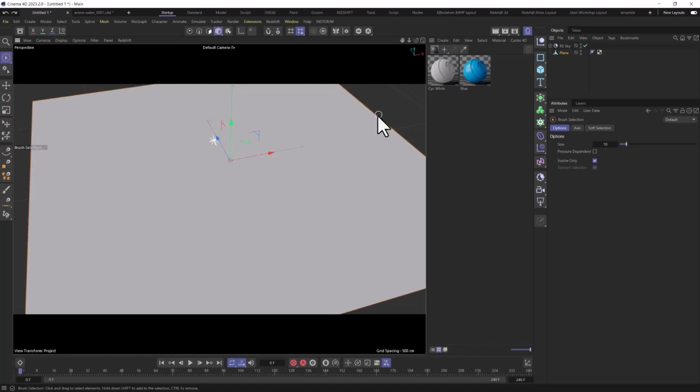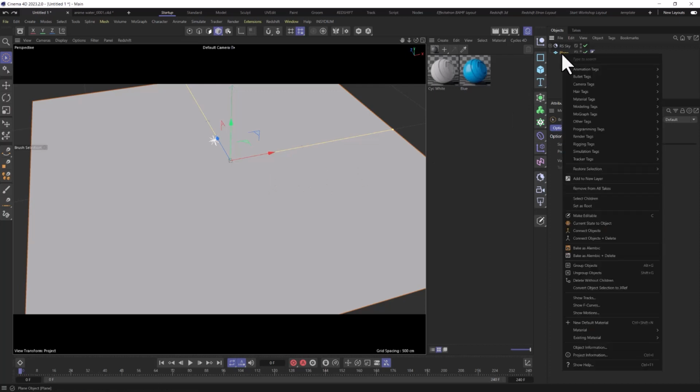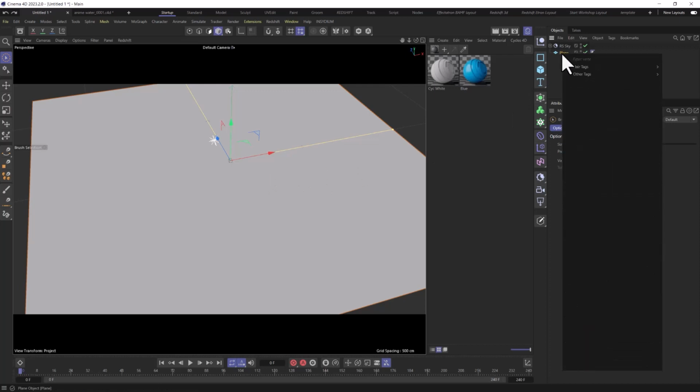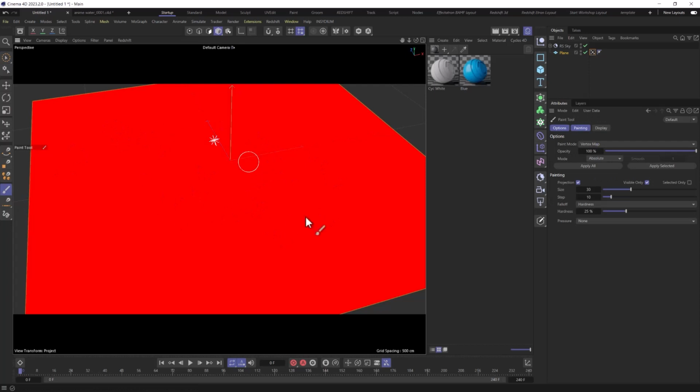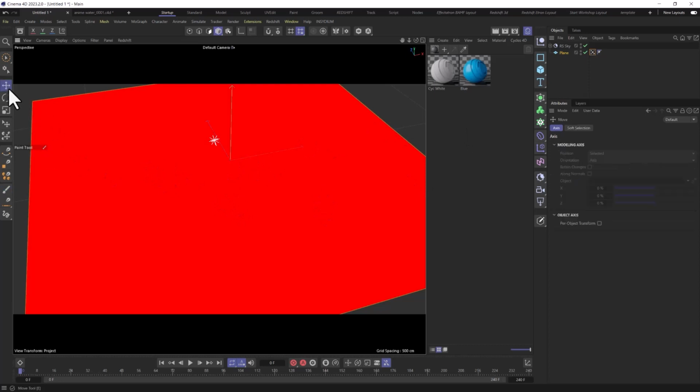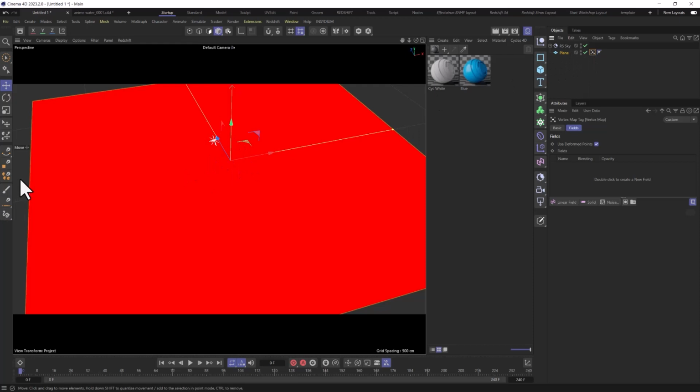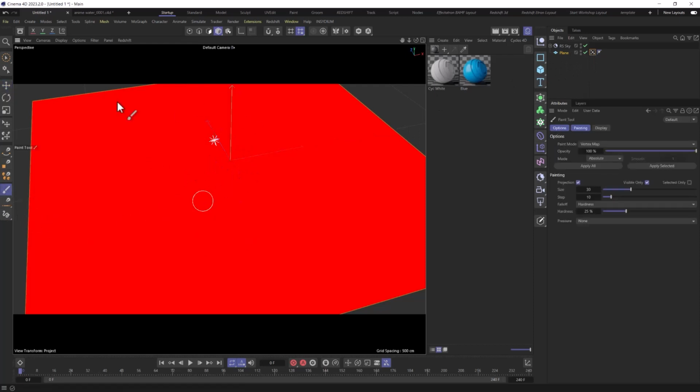So rather than coming in here and making it editable so we can paint a map, we can actually just right-click our plane and start typing in vertex before we make it editable. And we can add in a vertex map on top of it. Now we've created a vertex map. The weird part about this is, because it's still procedural, we still can't paint on it. But it doesn't matter, because we don't need to paint on it.